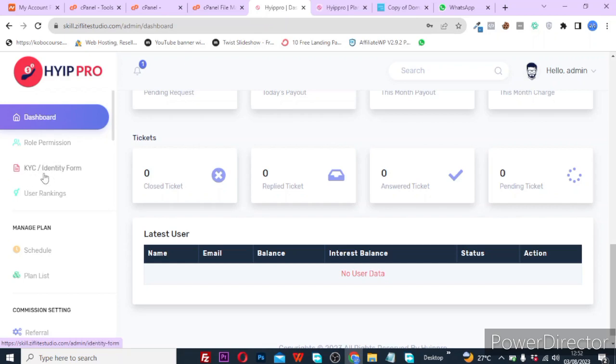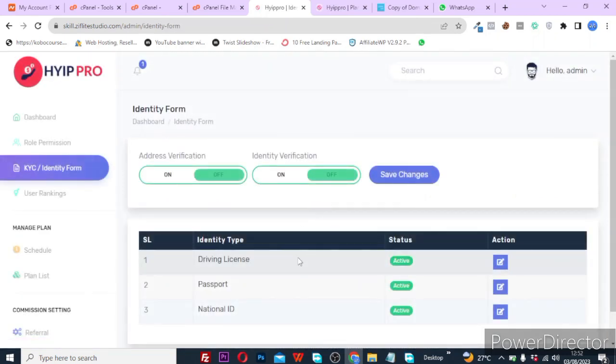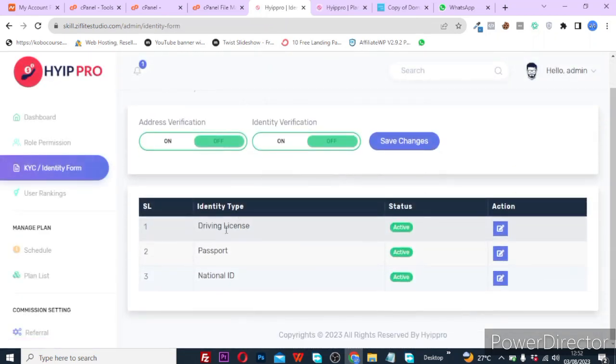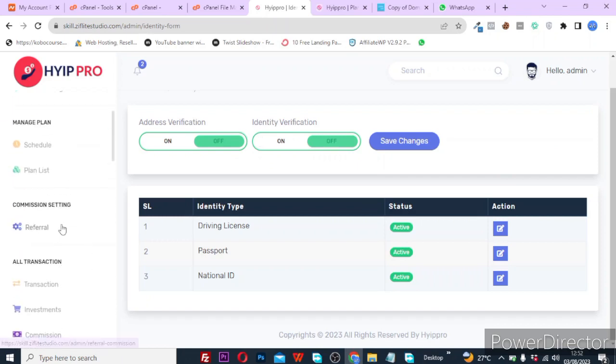So you could set up systems where your customers can register and give you certain information, such as your driving license, passport and national ID, so that they can be verified as legal users. You can add this verification or turn it off depending on what you want to do. You can schedule a plan, you can create your plan list.